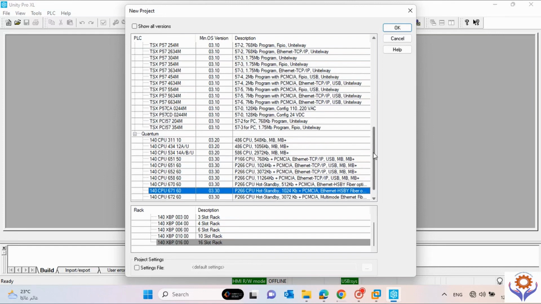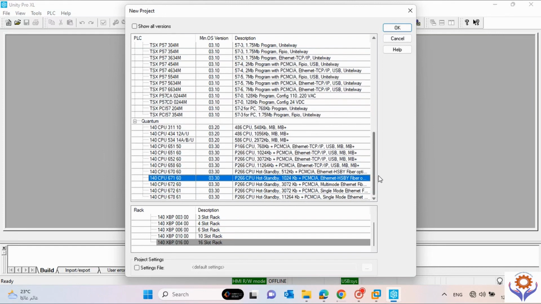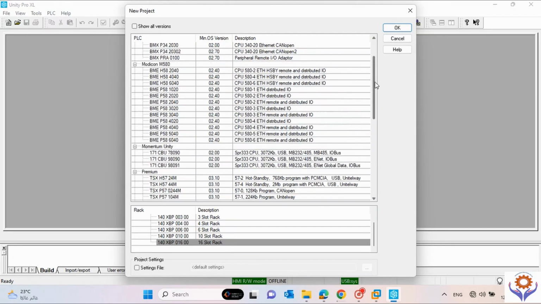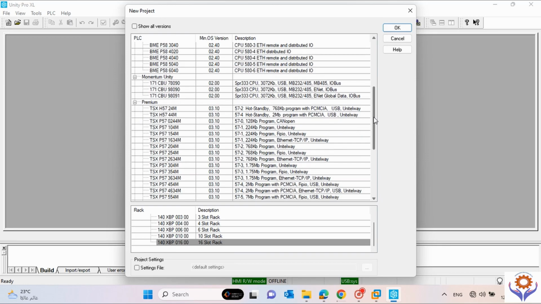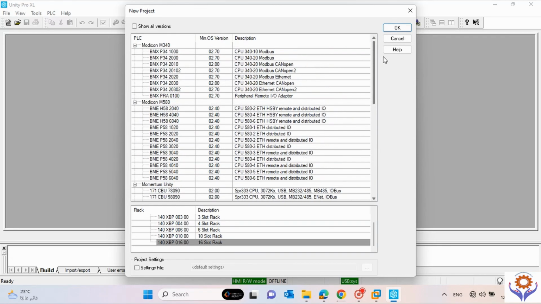If someone is going to select the processor, you now have different processors. How will you select? If someone needs basic Ethernet only, with Modbus and low-cost PLCs, you can go with this one, M340. And if someone needs to connect with CANopen also, you can go with Modbus CANopen.